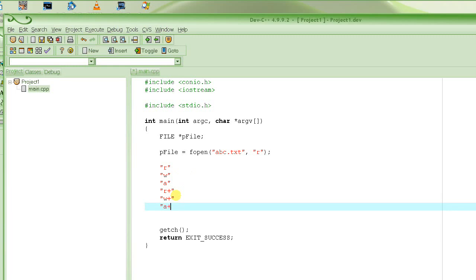And then the next one is A plus, of course, which is again for read and write both. But if the file exists, you will be writing at the end. It won't be deleted, recreated, or emptied. So this is what A plus does. All right, so you can open a file in any of these modes.